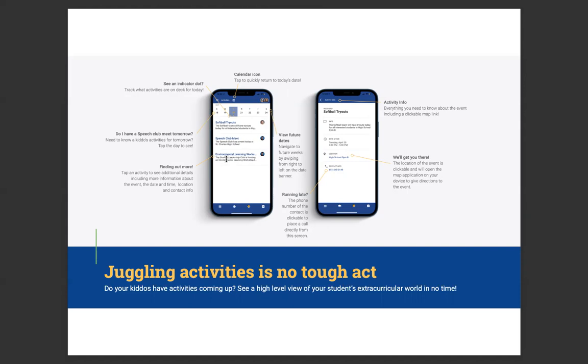So if I click on this one right here, like softball tryouts, it brings up a new screen with the information. Everything you need to know about the event, including a clickable map, is right on here. We can get you there. The location of the event is clickable right here, and it'll open the map application on your device to give you directions. Running late, just like we talked about, the phone number of the contact is clickable to place a call directly from this screen through your mobile device's phone dialer system.